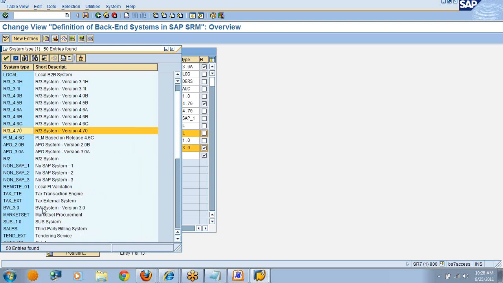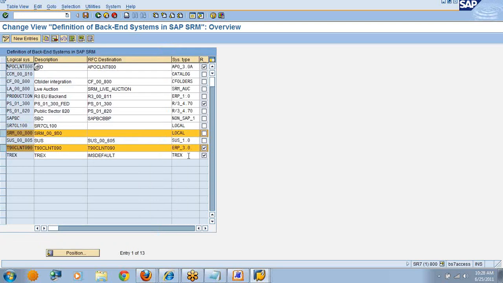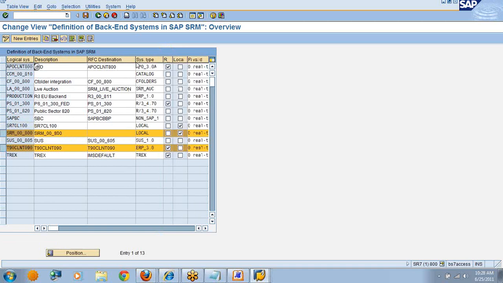RT 4.7, but for that we don't have any ECC 5 related system. Based on the backend system, you need to select the system type. Here we have the SRM system, for local we don't need to have anything, and we need to choose what type of system it is. Here we have to select local system for SRM, and RFC is the RFC one.